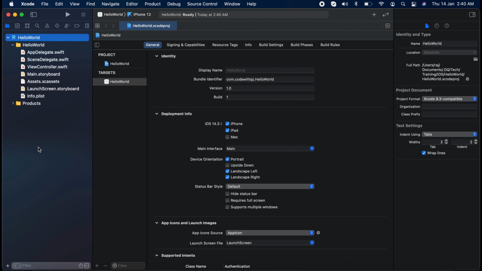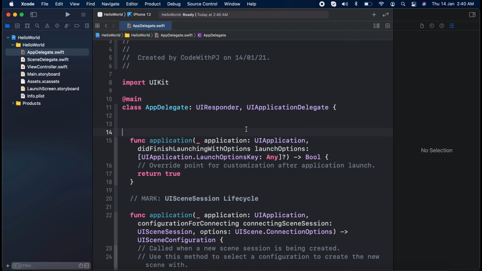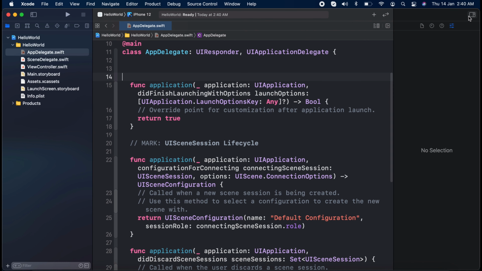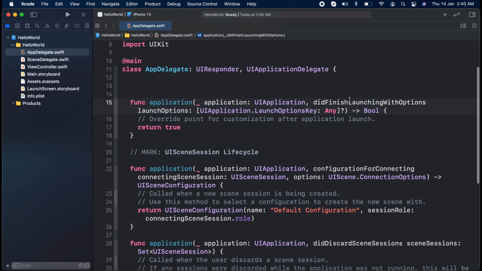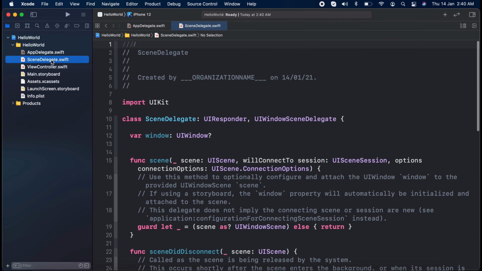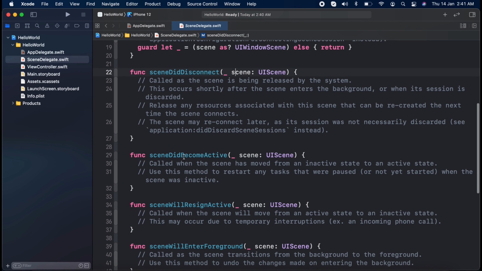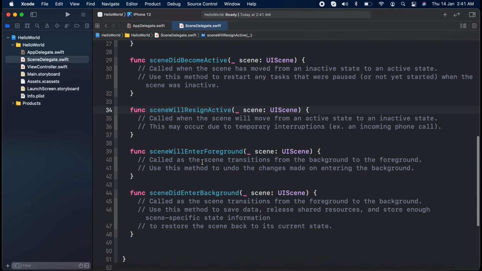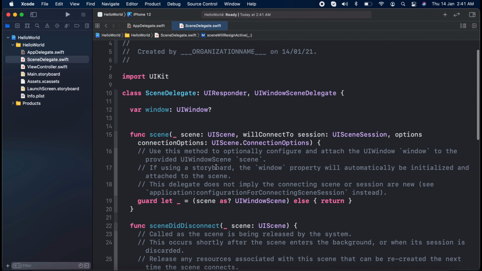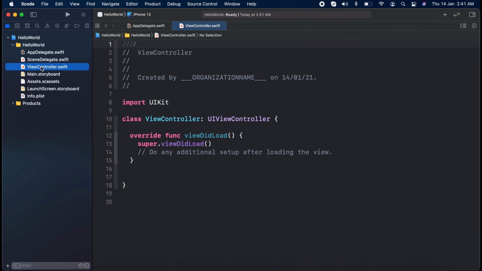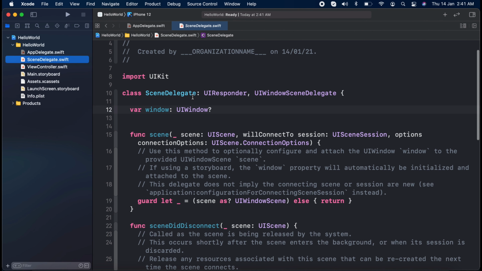Okay, right. So an application has an app delegate, and you can find this application didFinishLaunchingWithOptions method here. Okay, next, scene delegate. This scene delegate has all these: willConnectTo session, didDisconnect, didBecomeActive, willResignActive, willEnterForeground, didEnterBackground, all these methods. Okay, so by default an application has a view controller file. When you create it, we don't want that, delete it.